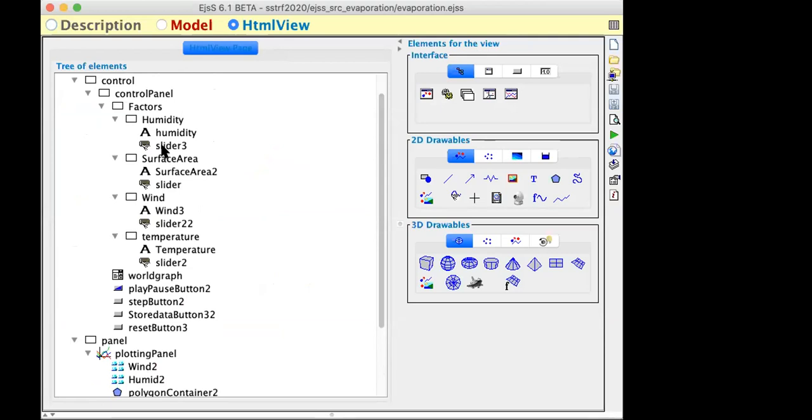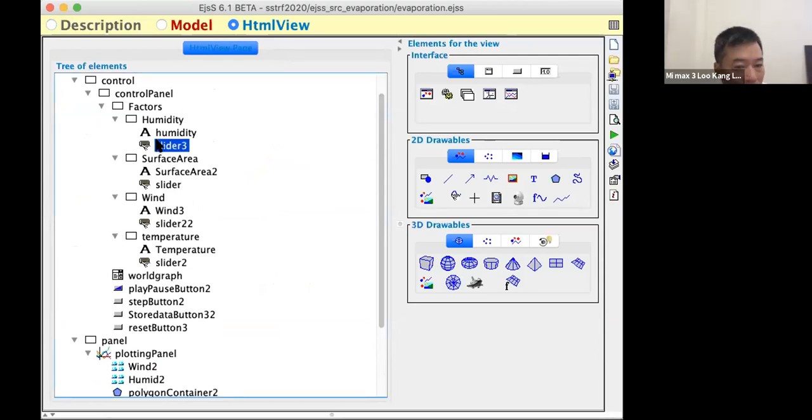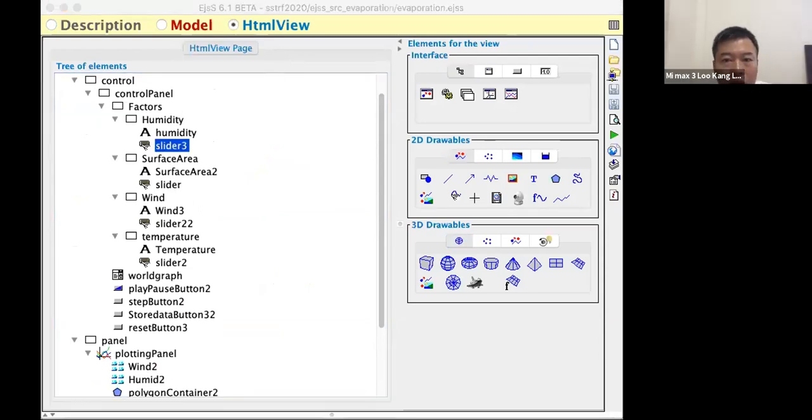The what can change? The slider or the slider? Okay, so I go to the humidity slider and double click. Let's look at how the slider is called disabled. So I will put it here. In other words, when the model is playing, I will disable the humidity slider.